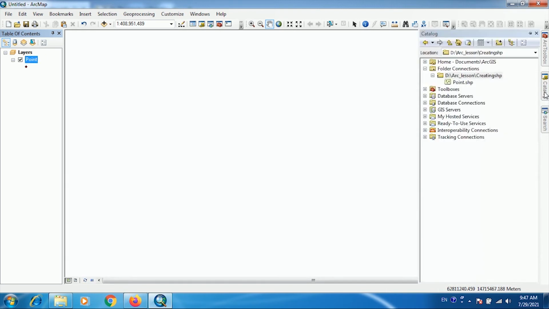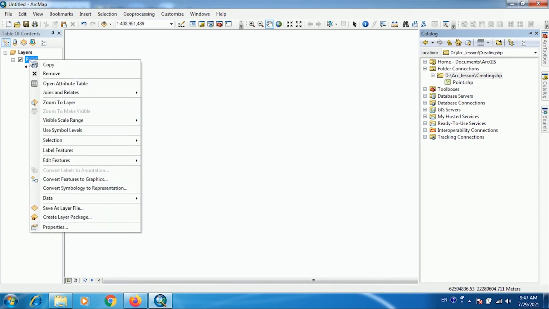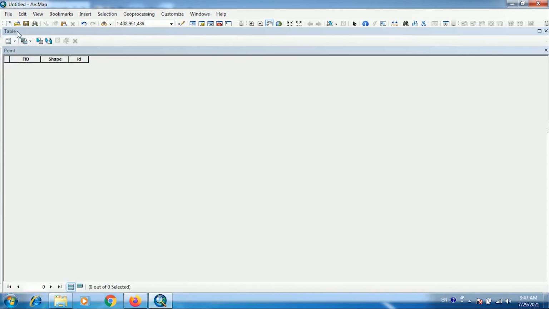I'll go to my working directory using Arc Catalog. There is a point shapefile inside my folder, right? There is also an icon here. This is a point symbol. For the point shapefile, I right-click on top of this point layer and simply go to Open Attribute Table. This is our attribute table. It will appear as a table. This time it only displays the headings FID, Shape and ID. In here, Shape means the type of this shapefile.